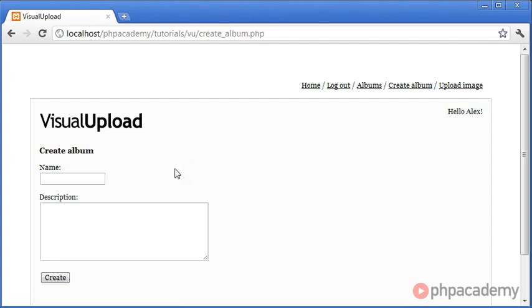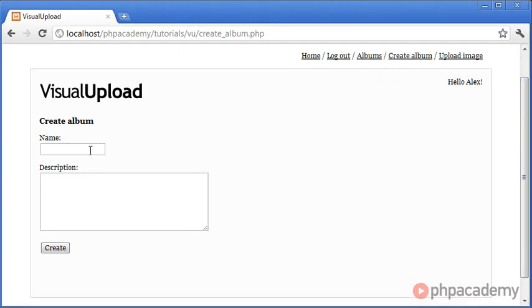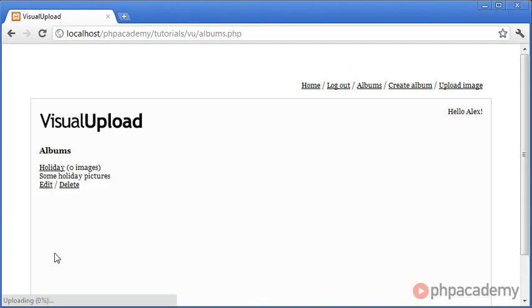So let's go ahead and create our first album. You can see that we can give the album a name and a description. So I'm just going to call this holiday, and I'm going to say some holiday pictures. I can then go ahead and click create, and that's going to take us straight over to our albums page so we can view what albums we have.